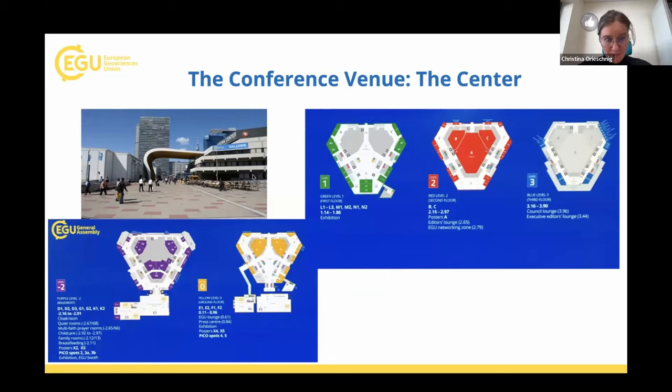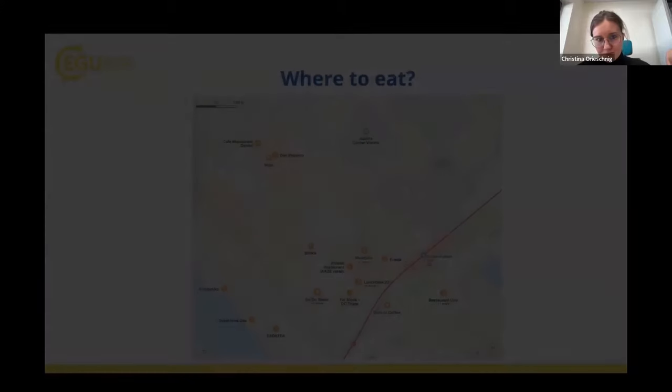For badge pickup, it's not in the main center actually, but in the hall to the left that you see here. So when you come in, you pick up your badge here. And this is also where some of the vendor stalls and the expo stalls are.